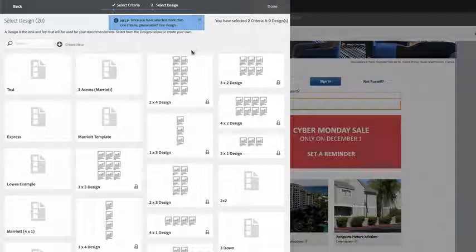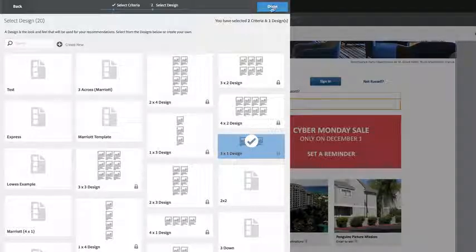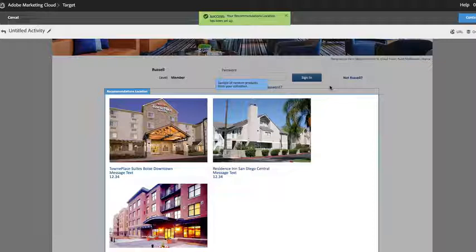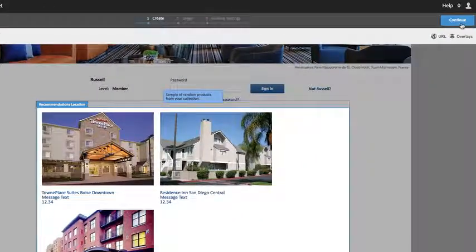The next stage is to select the design. We have out-of-the-box templates for your recommendations to select, or you can upload your own templates. So I'll go ahead and select a design here. I can also select multiple designs to test. And voila, we see a visual representation of what our recommendations will look like in that location with real recommendations offers. So we can get an idea for the look and feel or go back and edit it to our heart's content.